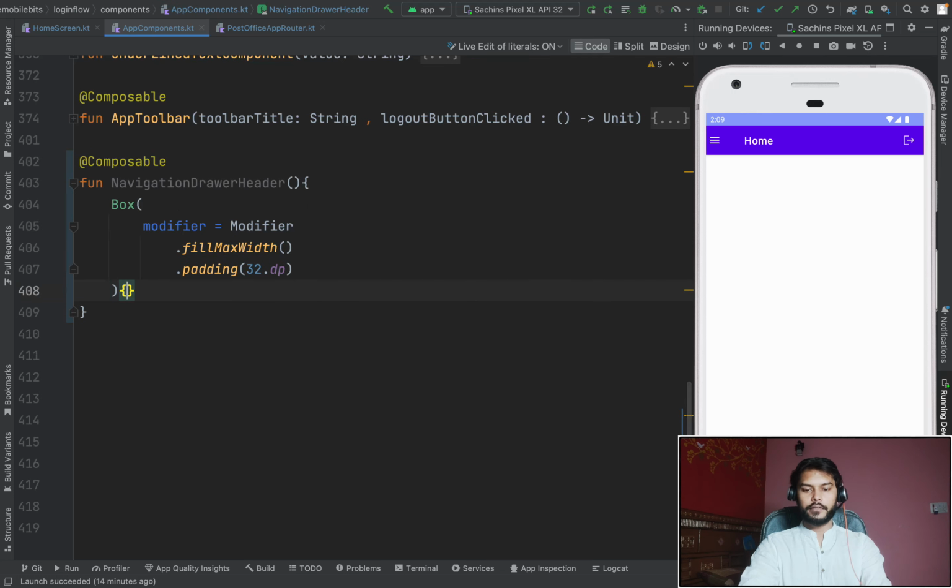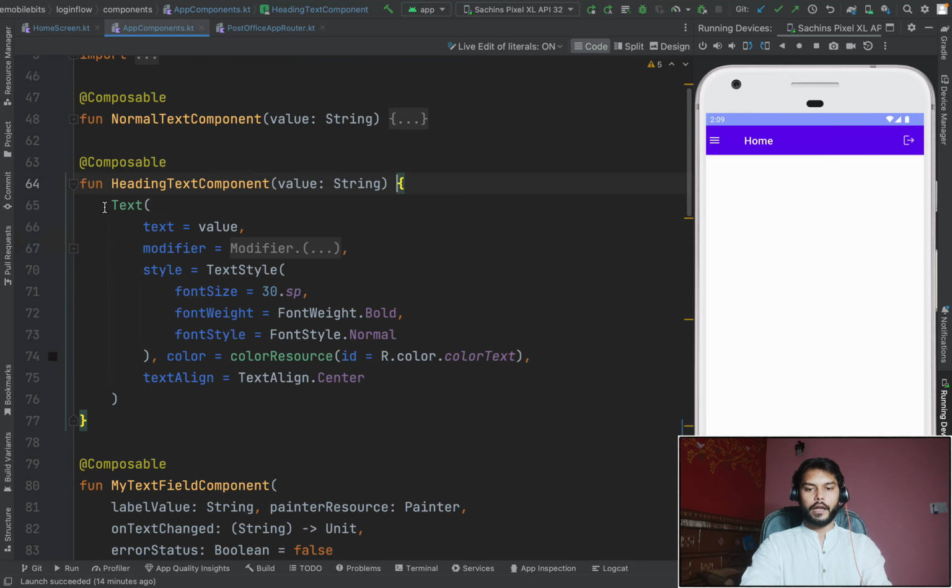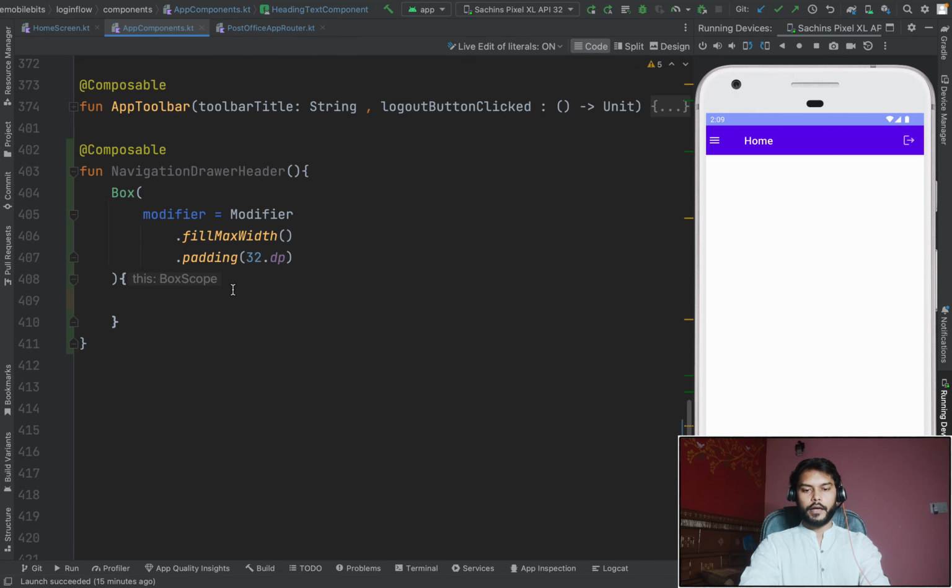Inside this let's add one text for now, and we can try to use the text component which we have created, the heading text component. This is just one text composable with some specific style, and we can just pass the value and it will show us one heading text component. Let's add this heading text component, and inside it let's add navigation header as the title for now.